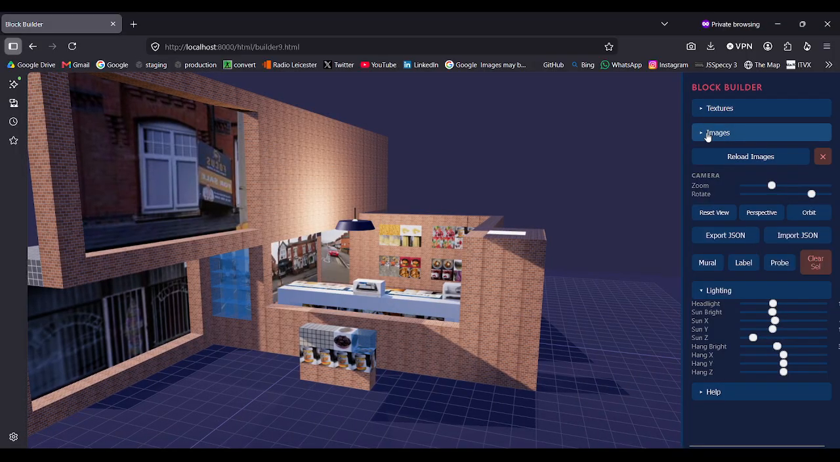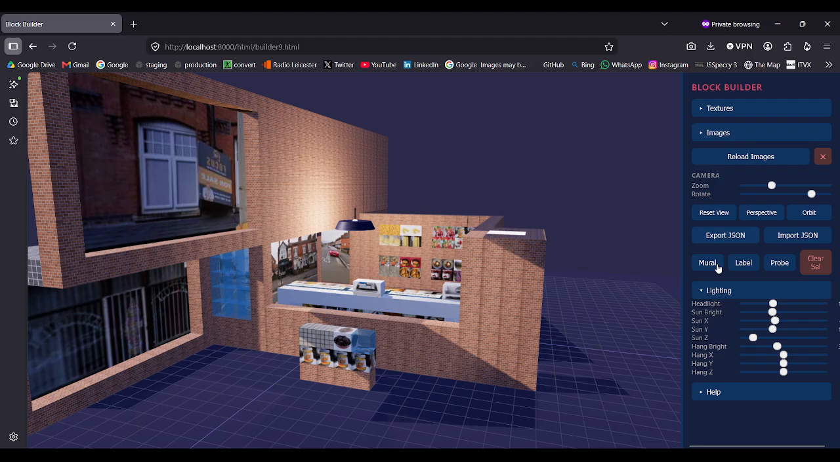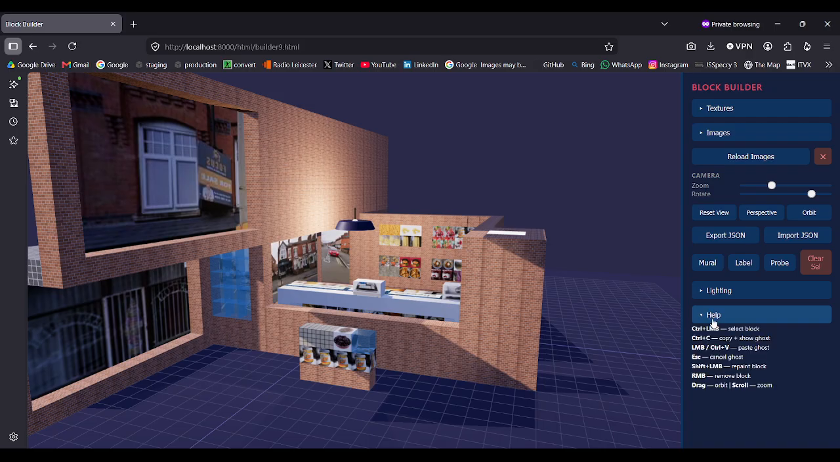Now all of these panels by default are collapsed, but you can open them up to look at them. So go down a bit. The next one is the lighting panel. And the bottom one is just help. So there's some help commands there about the use of control and shift and whatnot.